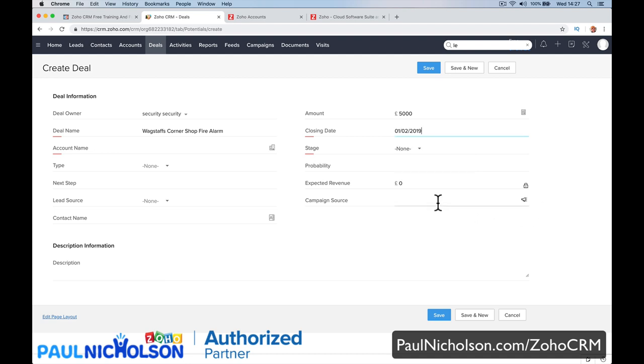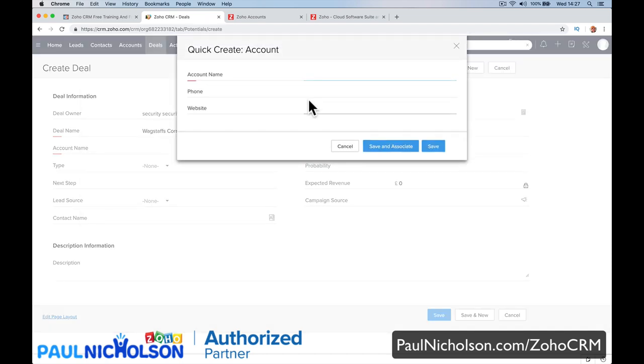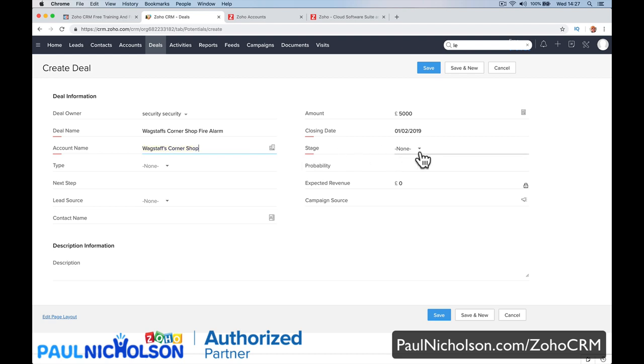Closing date, again, we'll give ourselves a couple of weeks. The account name, so from here you can create an account, new account, Wagstaff's corner shop. You can put a phone number if you know it, you don't need to know it or not. Wagstaffs.com. Save and associate.